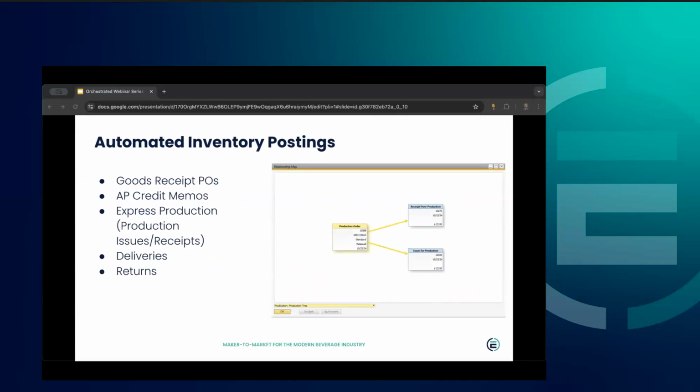All right, so I mentioned automated inventory postings. So these have been happening and going about as you've been doing your jobs within Orchestrated this whole time. When you enter a document such as a goods receipt PO, production orders, AR invoices, etc., there are automatic inventory transactions created in the database. And you can see here in our screenshot, for example, when you execute a production order, there are automated things that happen in the background. With a production order, there's a receipt from production and an issue from production.